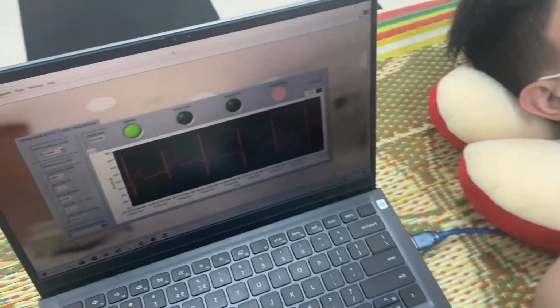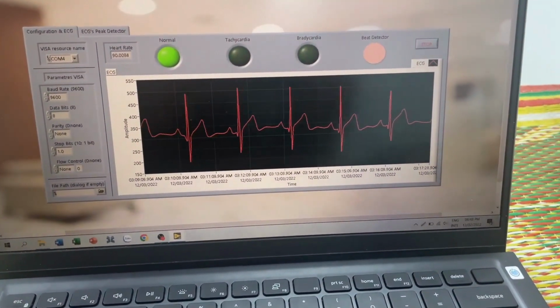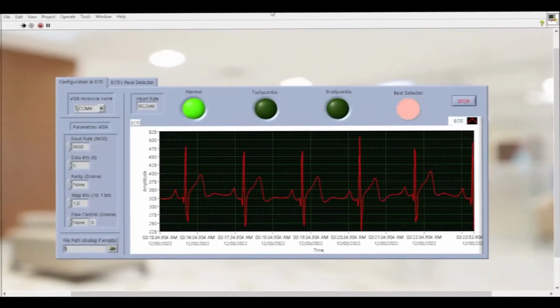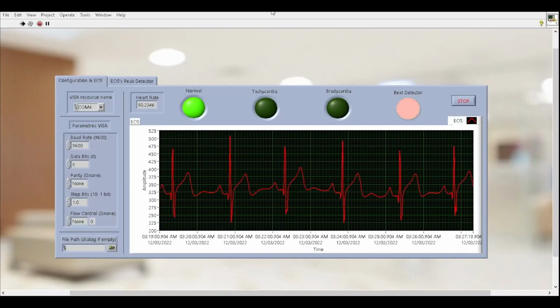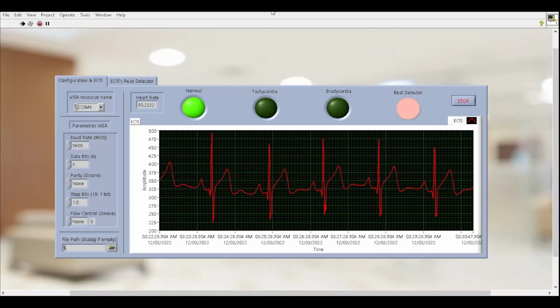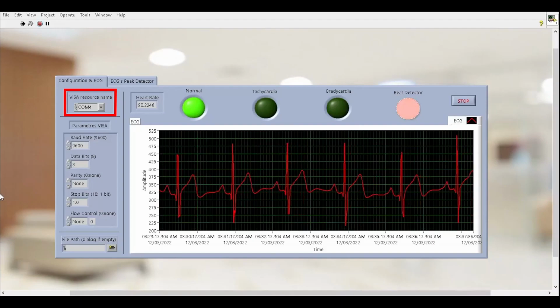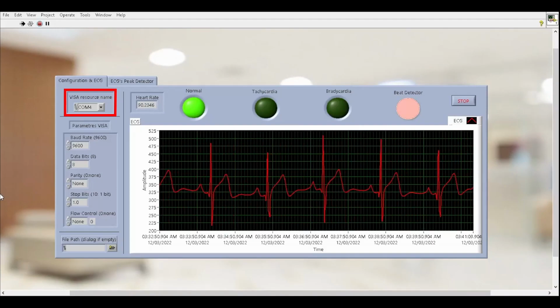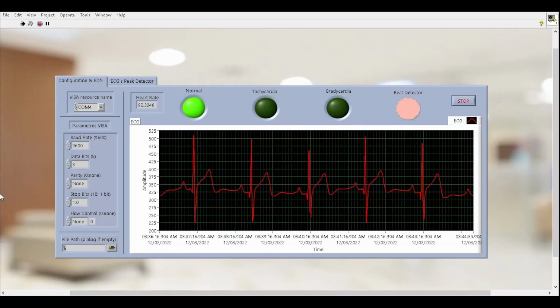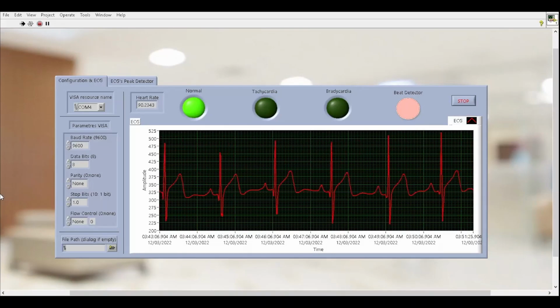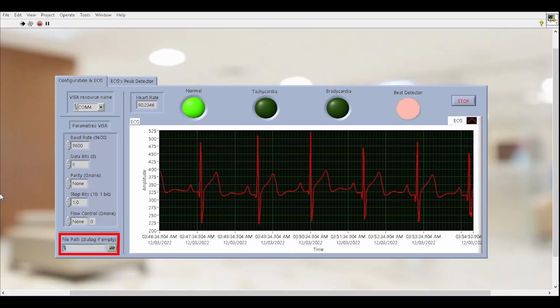After you have done with the setup part, let me show you how we monitor the data we got from the Arduino and sensor. Further on, in the configuration and ECG tab, we need to choose the COM port, which is the communication port between our laptop and the Arduino to transfer the data. After that, we need to set the parameters such as baud rate and data bits, and choose your file to save the data if you want to.